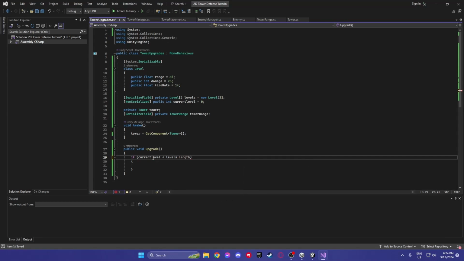Back to the Upgrade function, let's set the condition to make the function only occur if the current level is less than the length of levels. This basically limits the tower's upgrades to 3 times. Inside, let's set the tower stats to the stats of levels with the current level as the index. This first line sets the tower's range to the level's range. Now let's do the same for the rest.